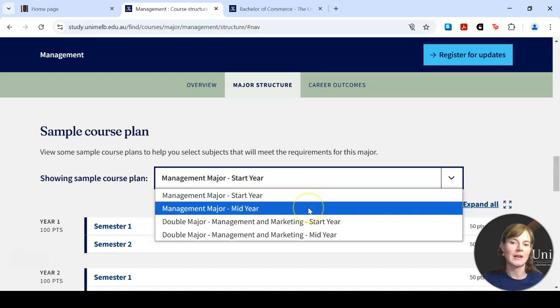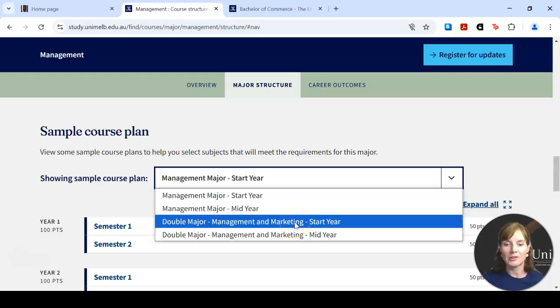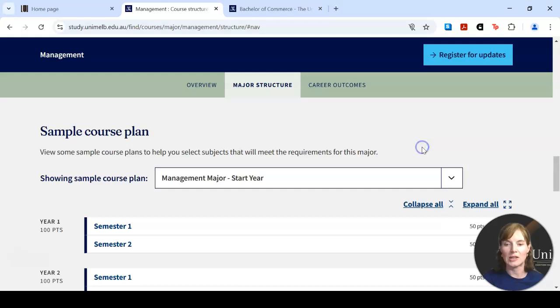But you actually might be starting as a mid-year entry student and they'll still have a typical study plan or a sample course plan for you. They've also got some sample course plans here for if you're actually combining your management major within your Bachelor of Commerce with a marketing major. So they really do have all that information that you need to know.